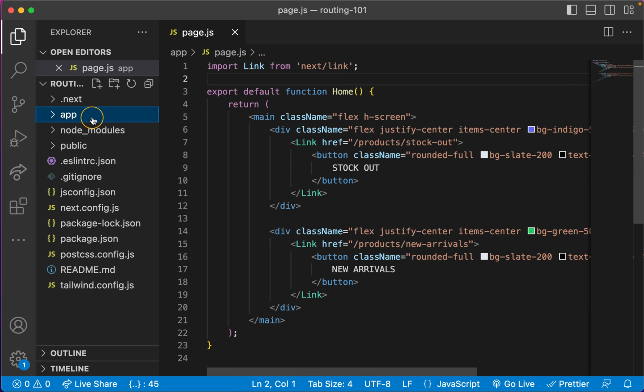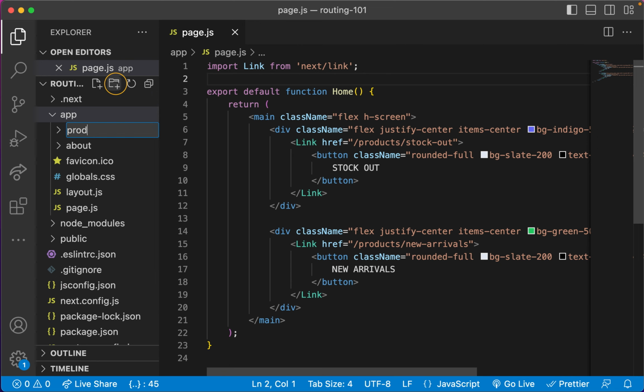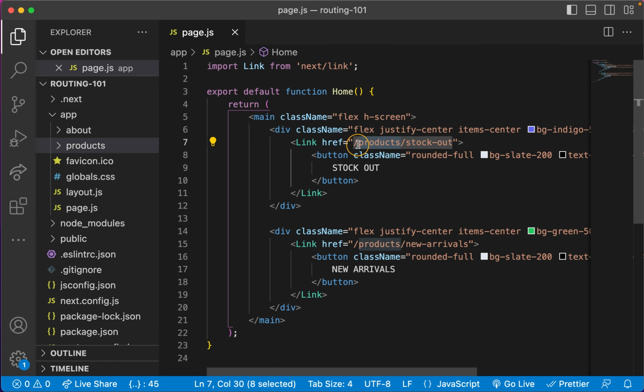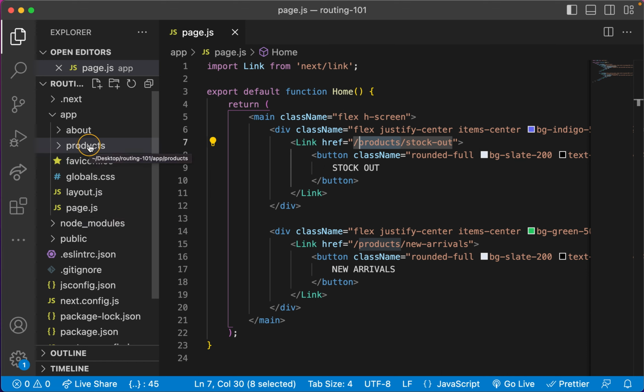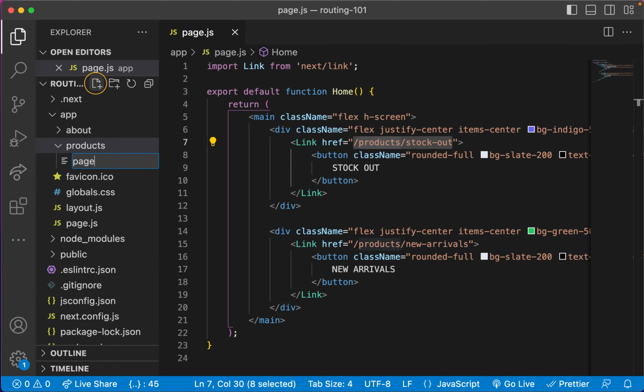Now that we created the UI, we can go and actually create the routing per se. So inside my app directory, I'm gonna create a new folder, call it products. Okay, and this is this bit right here, products. But now inside products I will have to create my pages. So this is the convention. I will not call the page like stockout.js or whatever. I will simply create a file called page.js.